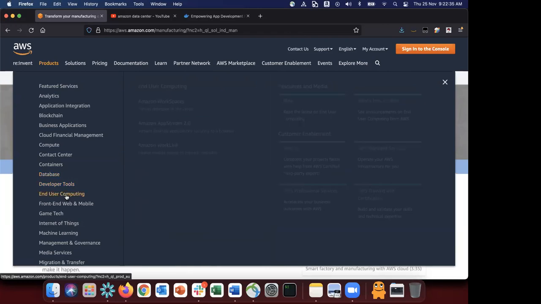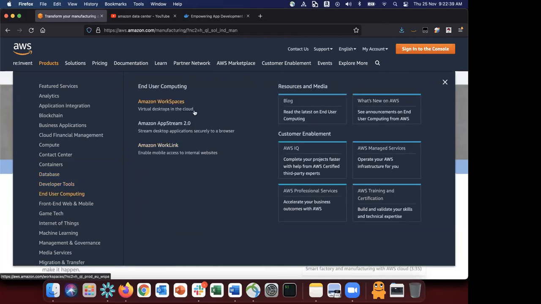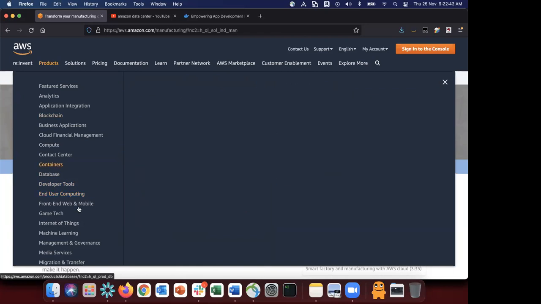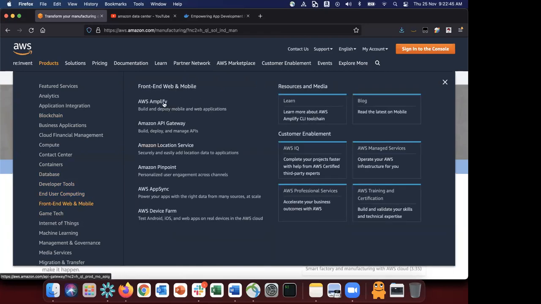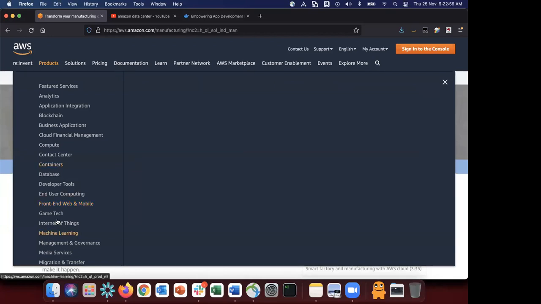Then end user computing. You can build desktops on AWS using WorkSpaces. Mobile: AWS Amplify, Pinpoint, all of these services allow you to build mobile applications on AWS, and you can build mobile applications and offer them to end users.